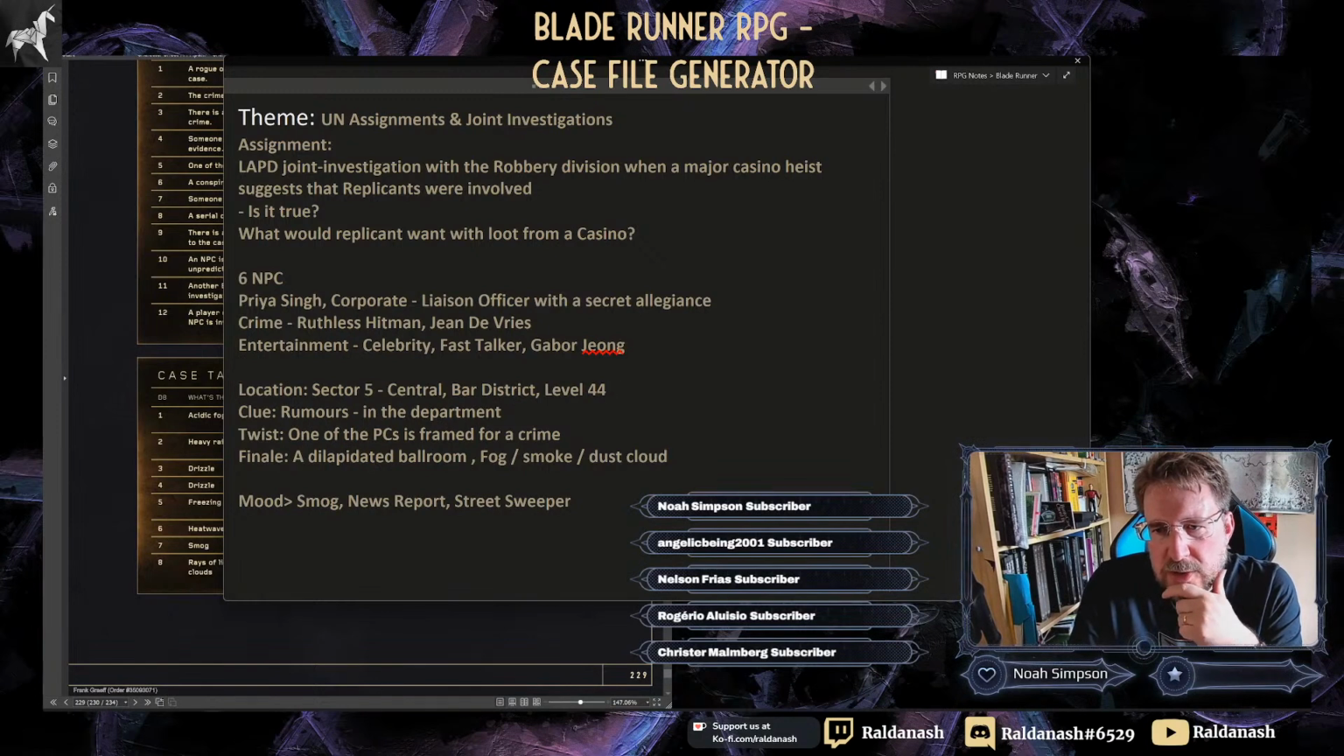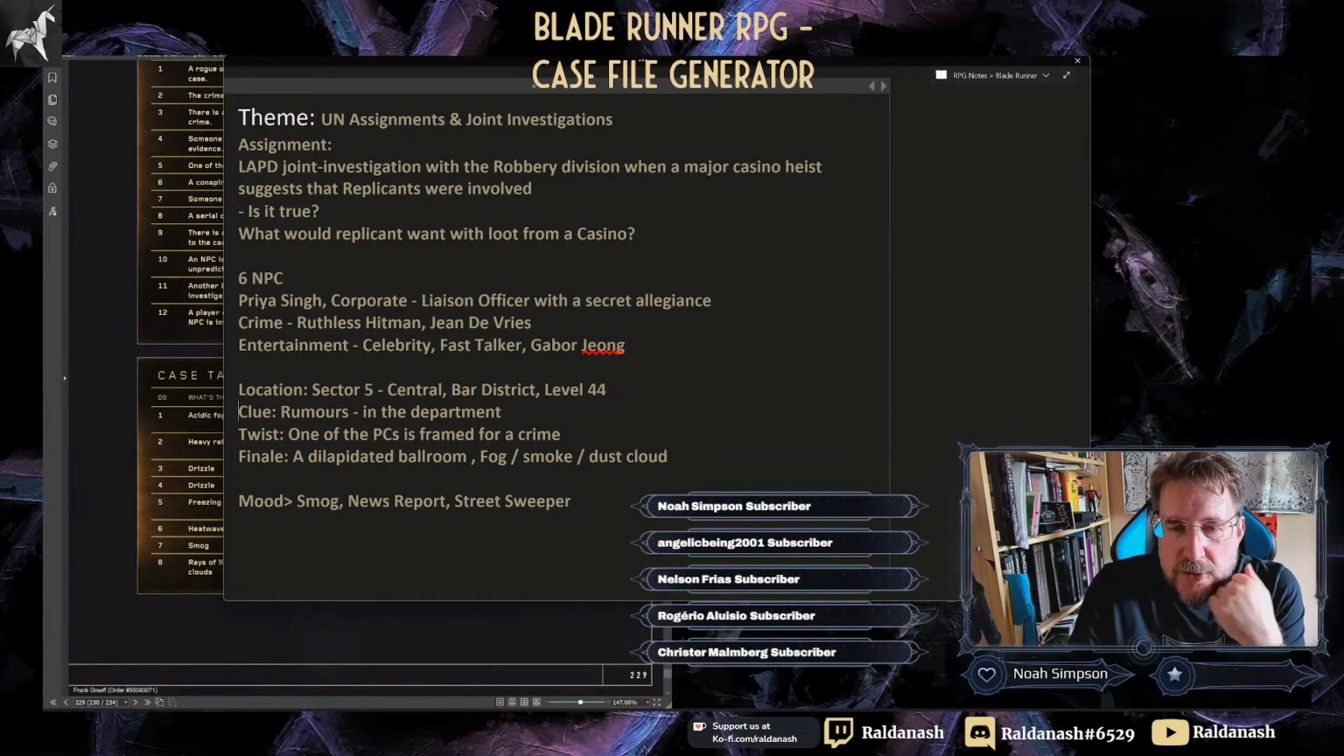The location sounds pretty cool, that you start off in a central bar. Maybe you've got your underworld contact there. Maybe it's this guy here, the ruthless hitman, who's actually getting in touch with you. There are rumors in the department. It's another way of getting an early clue in.